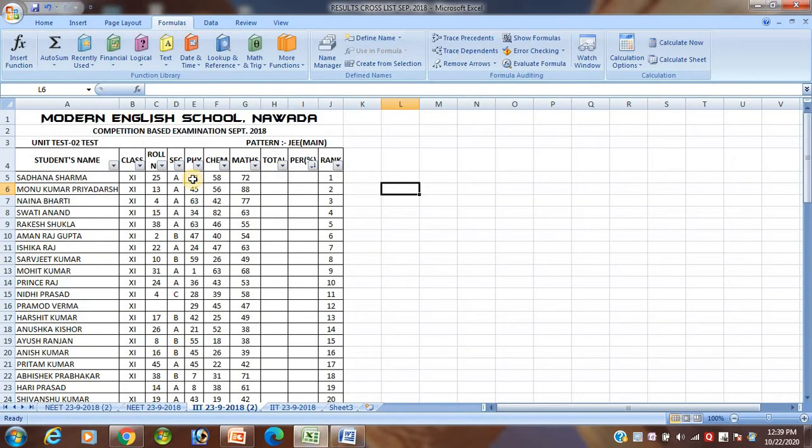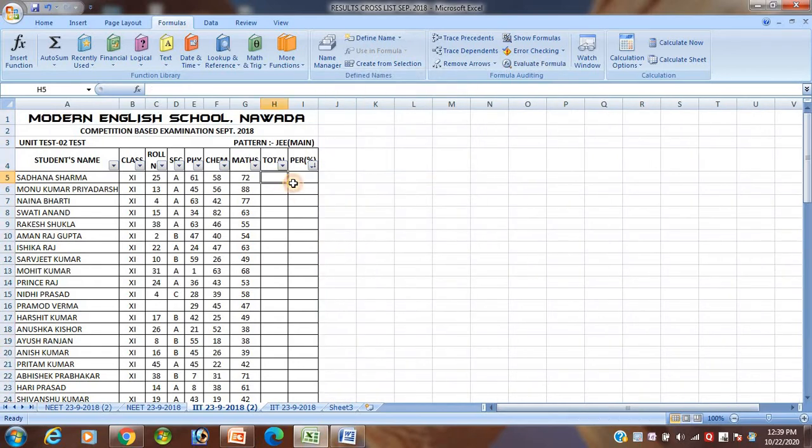After that I have inserted the physics, chemistry and mathematics marks of the student. After that I want to calculate the student total, then find out the percentage, then find out the rank also. In rank also we can put the formula. So first of all, in total, I want to find the total. How to calculate? In the previous two classes I have already displayed. Today I want to show by the function, how to use the function formula.